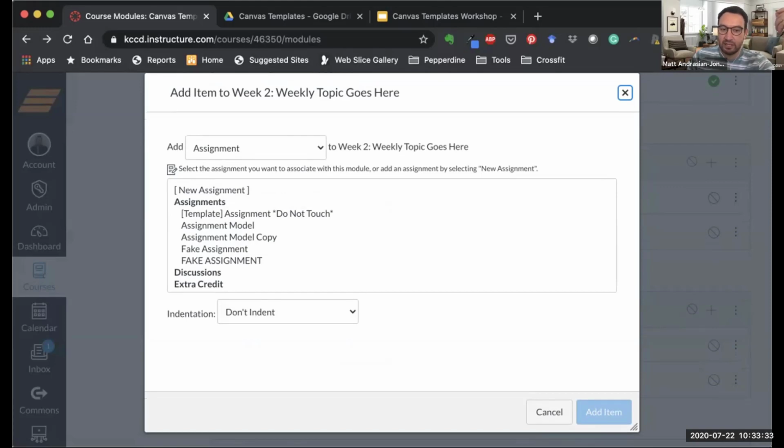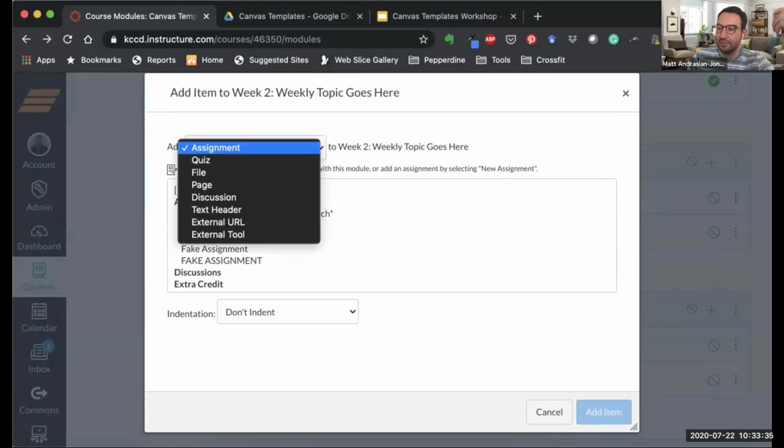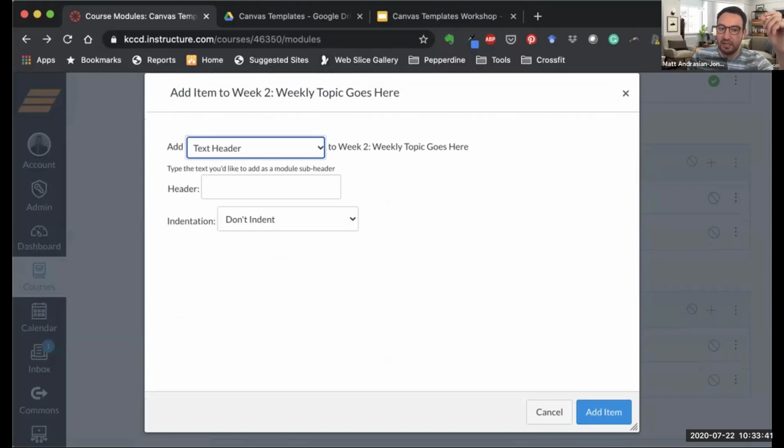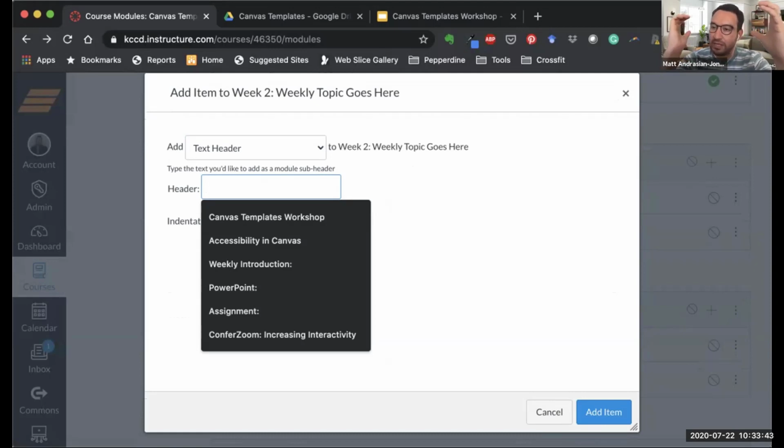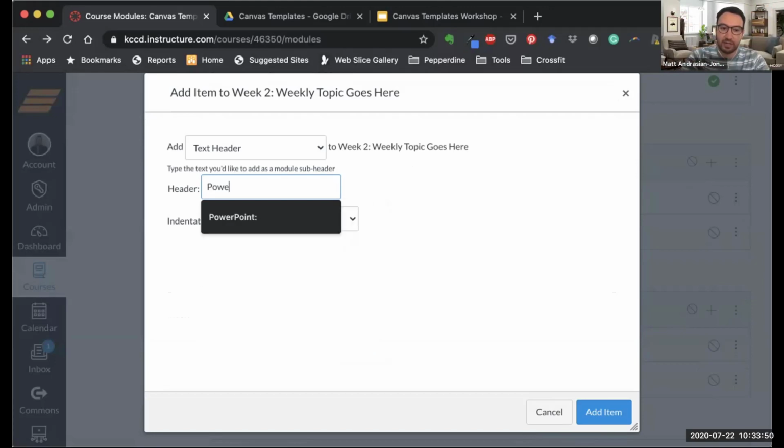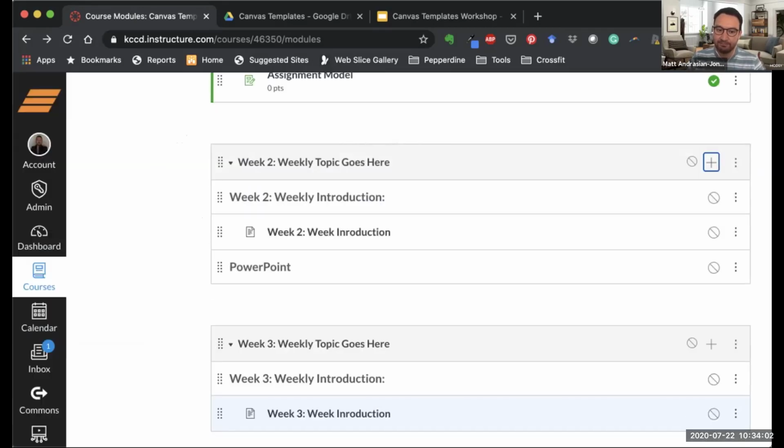This is where I can come to the dropdown, and the first type of content I'm going to add to my module is called text headers. I'll select text header. I already have a weekly introduction text header, so what I need now is PowerPoint, assignment, and quiz. The first one, I'll type PowerPoint. You'll also notice I have the ability to indent the text header. I'm not going to worry about indenting right now. I'll leave it as don't indent and add the item.